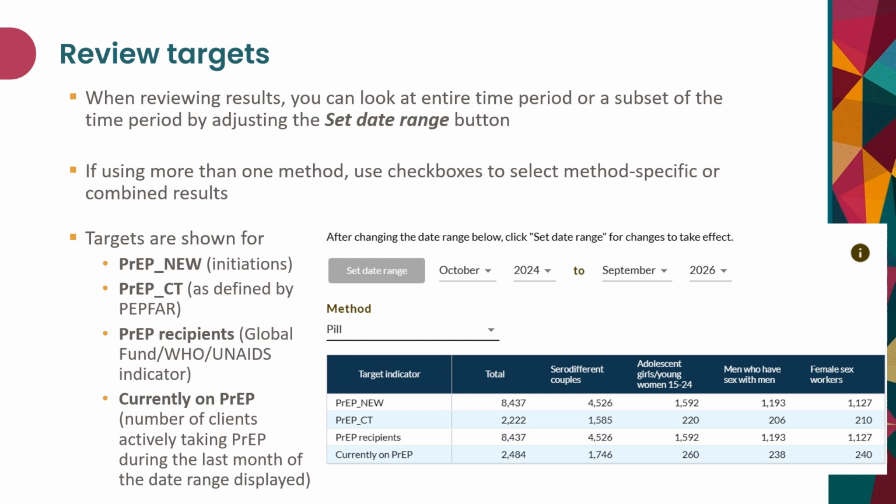The results will show the overall targets for PrEP New, PrEP CT, all PrEP recipients, which is a Global Fund indicator, and currently on PrEP, which measures the number on PrEP in the final month of the target setting period. If you click on the info box, you will see the definitions of each indicator. Note that PrEP CT is given for the last quarter of the selected date range in the display. For PrEP recipients, the Global Fund indicator, the time period is a 6-month time period. So you'd want to change the date to select the 6-month time period to extract the targets for that particular indicator.